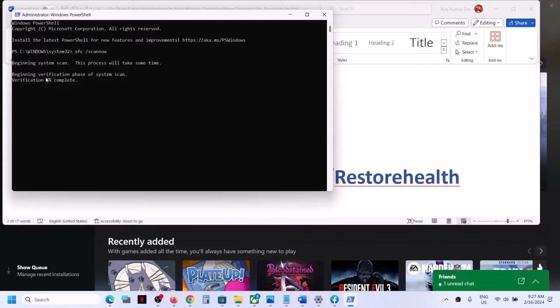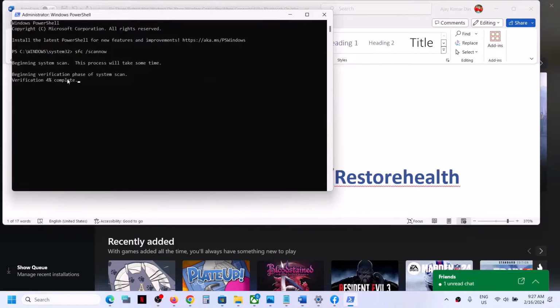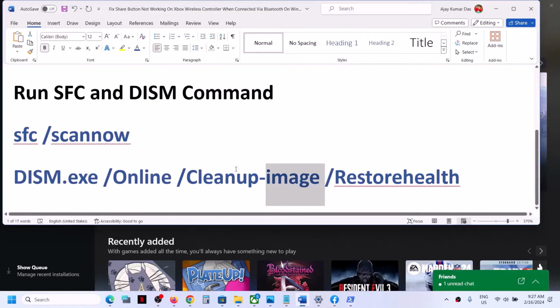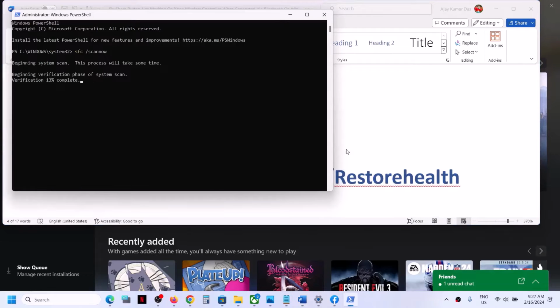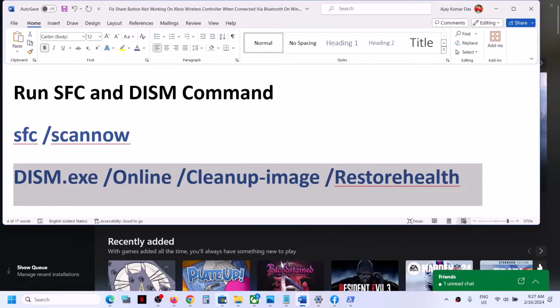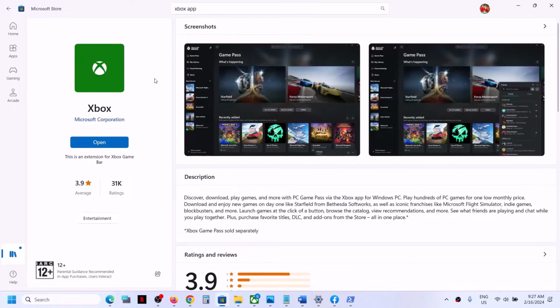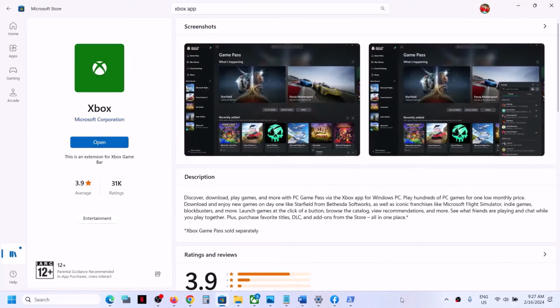Now once the scan is 100% complete, on the same screen you can run the second command. So first of all, let this be 100%, and then once that is done, you can copy this command and you can paste it on the same window, hit the enter key, and once the second scan is 100% complete, now you can open Microsoft Store and then try to install the Xbox app from Microsoft Store, or you can even go to Xbox website and try to install it from here. But still you're unable to install, then please follow the rest of the steps shown in this video.